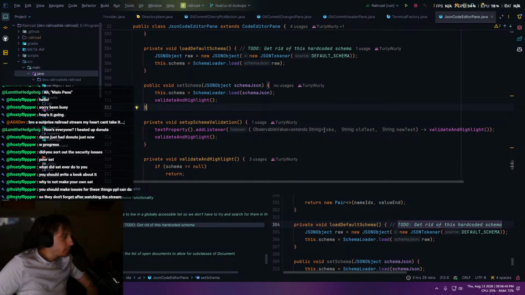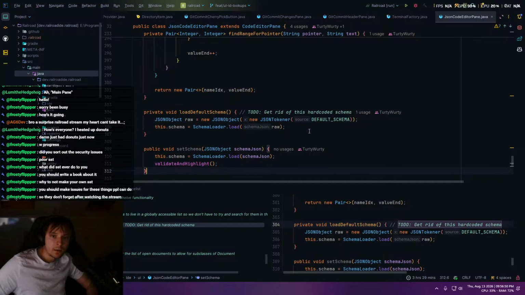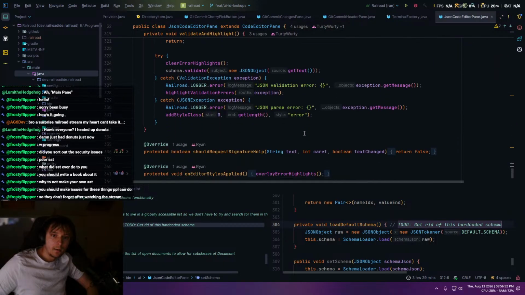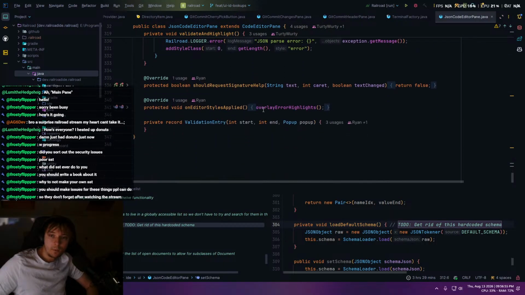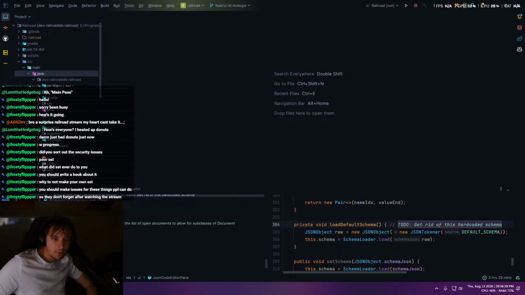Maybe that's not super hard, but it's not easy either. I would say that's probably not medium, but it's not super hard. It's like in the middle between medium and hard, I would say. If someone wants to do that, I imagine I'll end up doing that, but if someone wants to do that, feel free.